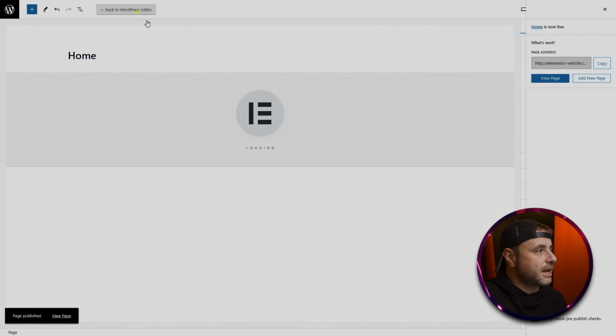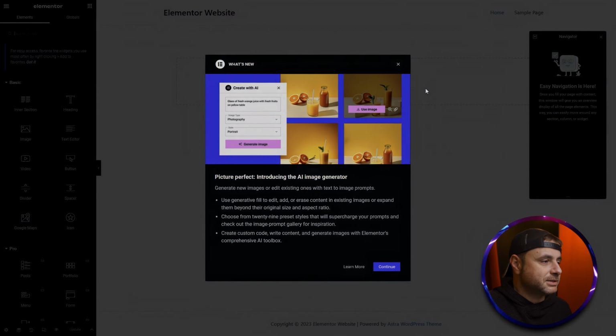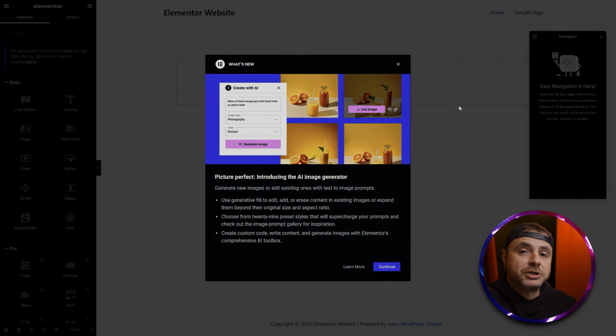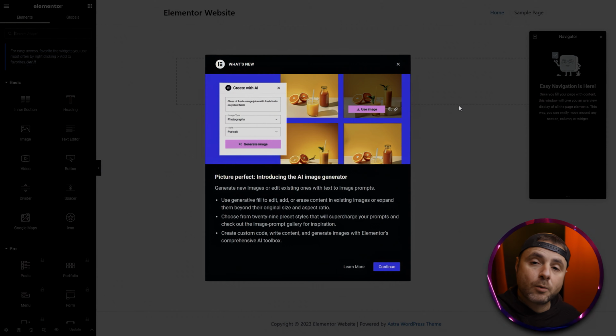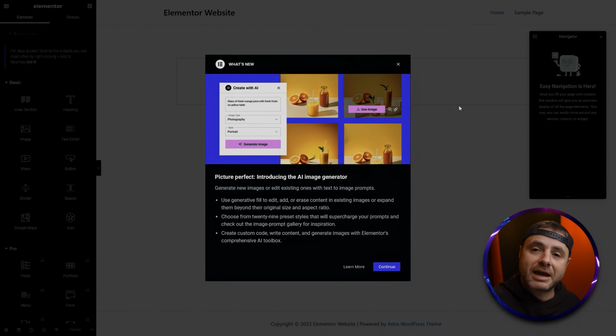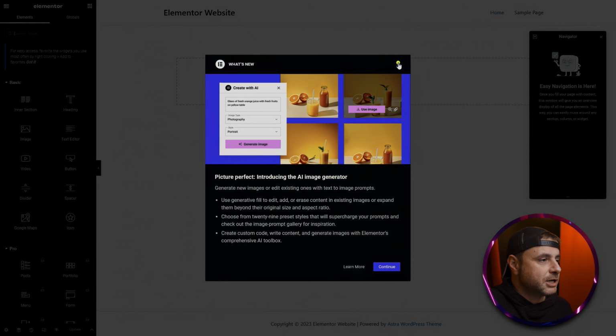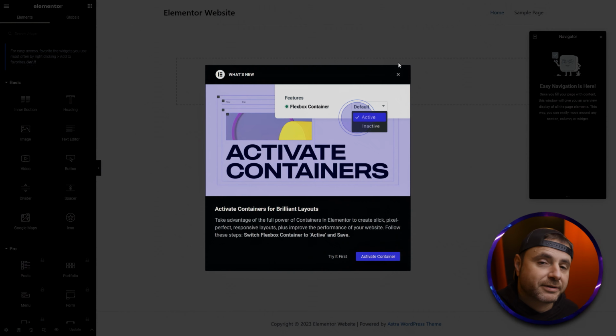Once it's published, then I'm going to say edit with Elementor, and now it's going to load up the page builder. And the very first pop-up that does show is what's new with Elementor. Right now, while I'm recording, this is showing me everything that's got to do with the AI image generator. I'm not interested in this in this tutorial. All I'm going to do is press X. You can always go back to that sort of stuff at a later date.